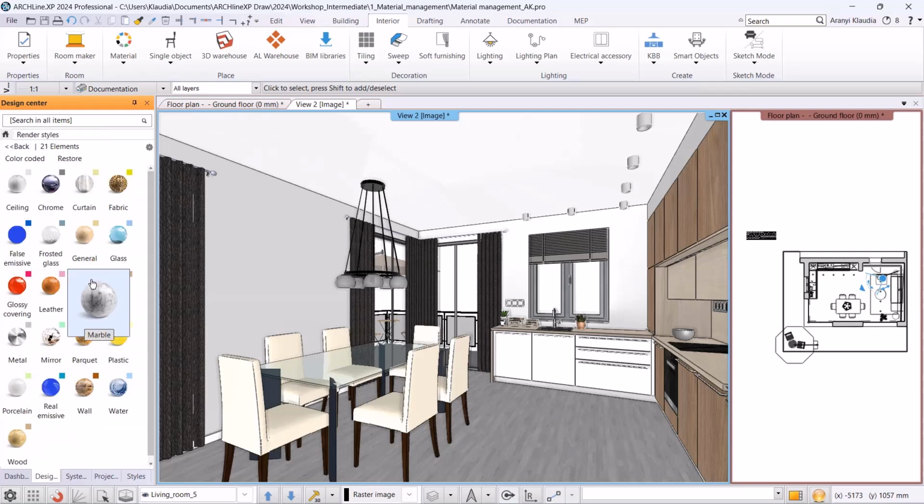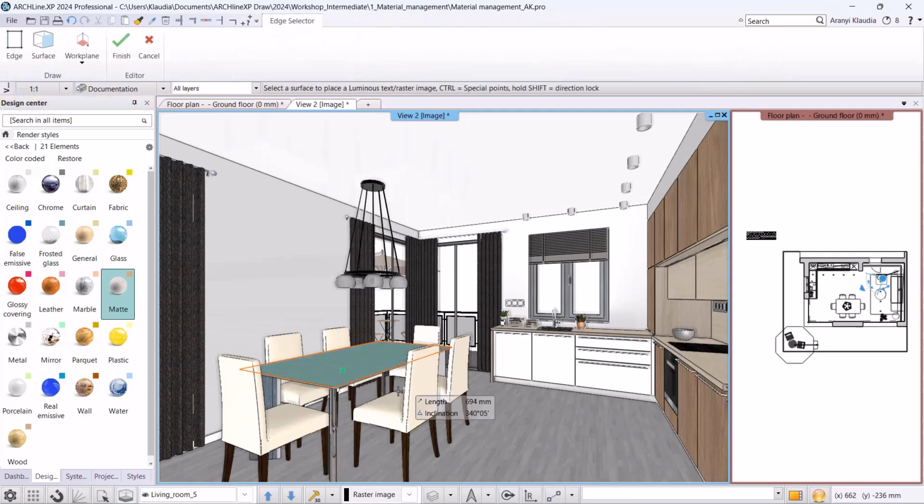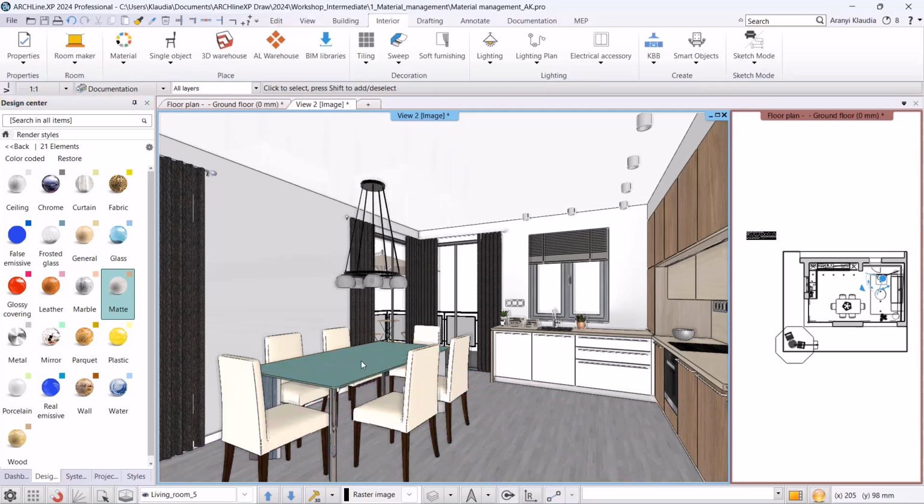There are 21 preset render styles here. Let's try out a few on the dining table. Currently, the glass render style is applied. Drag the matte render style on it. In 3D, you will immediately see how the texture appearance changes.